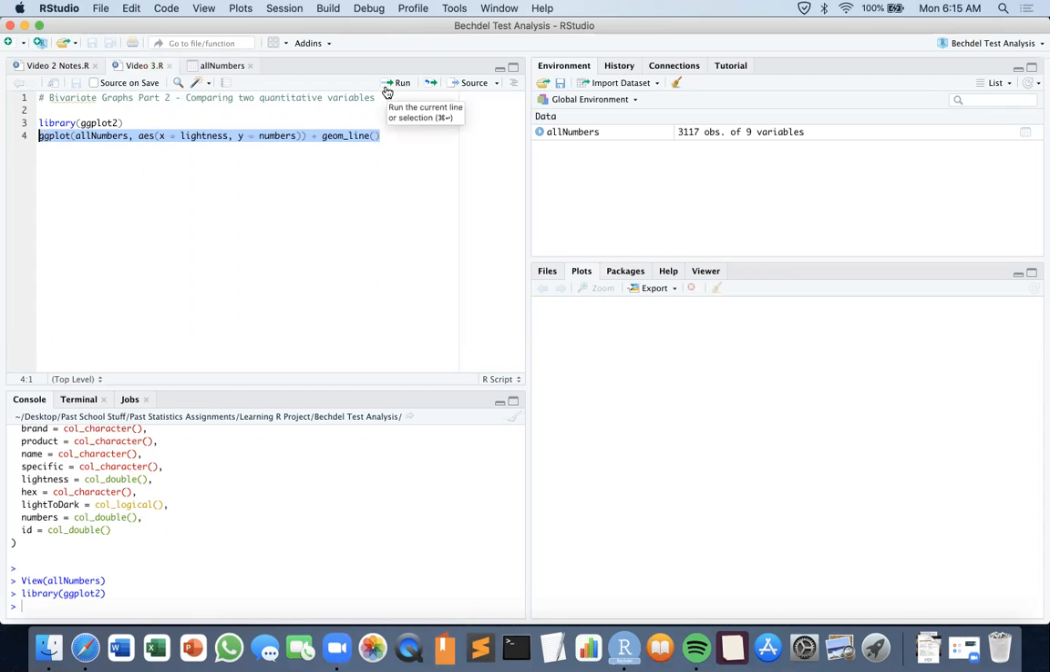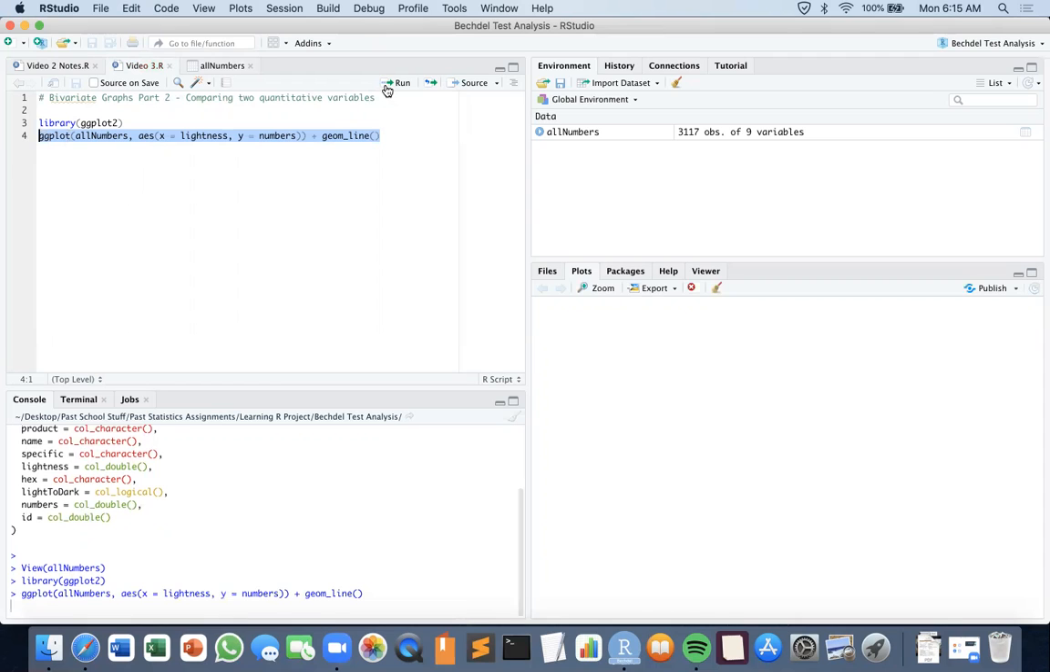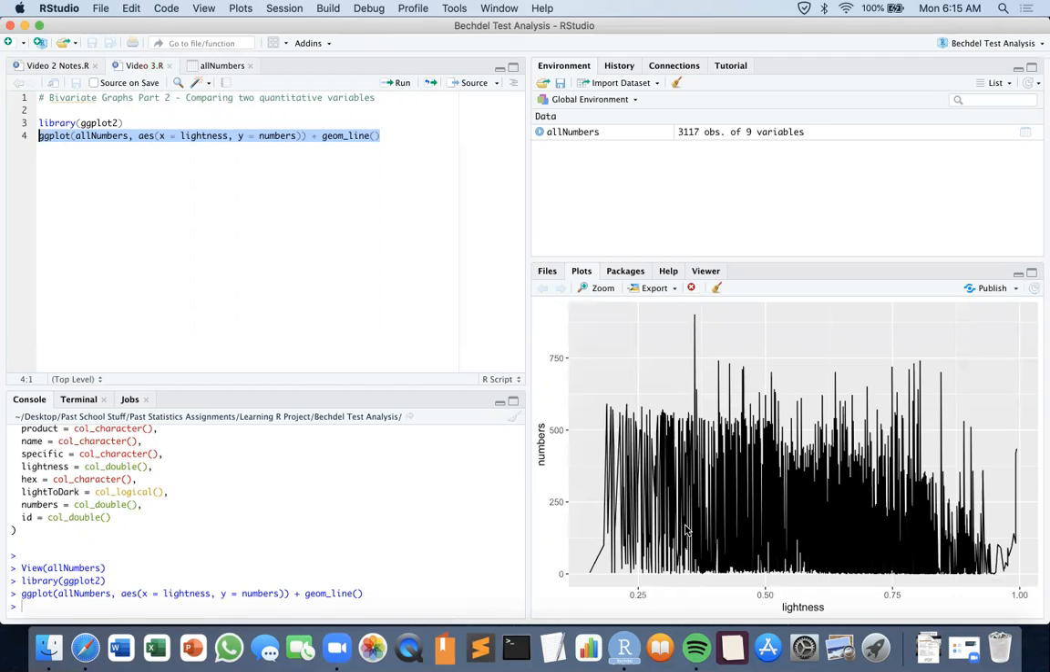Oh, I didn't run it. I just saved it. Sorry. There you go. So there's our line plot. Obviously, it does not look good at all. Not useful at all. But you can kind of see what's going on here.